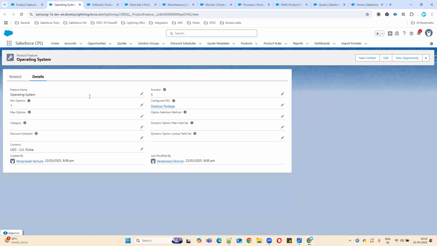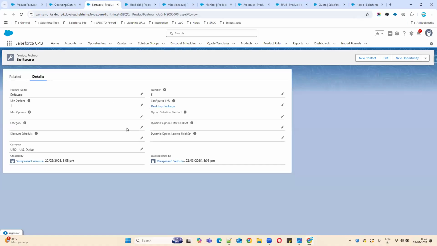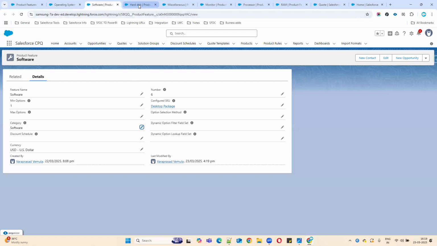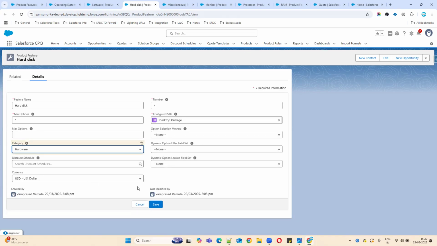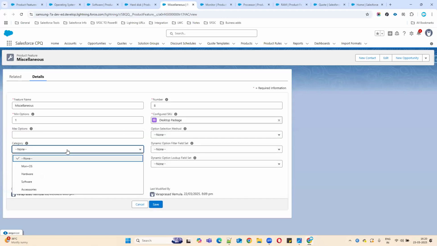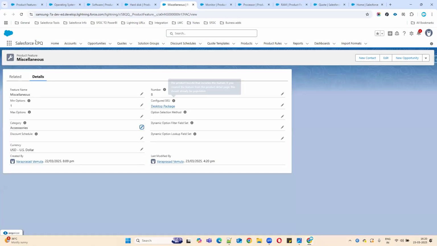For example, I'll take this OS under this category. Click save. Software, we have separate category called software, like this one. Click save. And okay, this one, hard disk, right? Hard disk also I can take like a hardware. Okay, this one I'll take a miscellaneous, I'll take accessories just for no problem. Click save. So now what we did is under the feature, we have selected the category, correct?